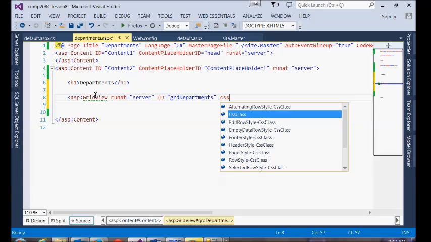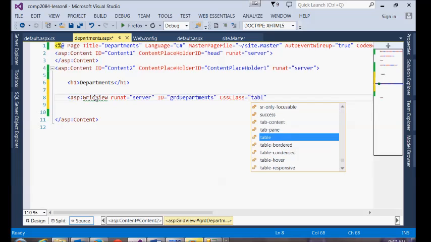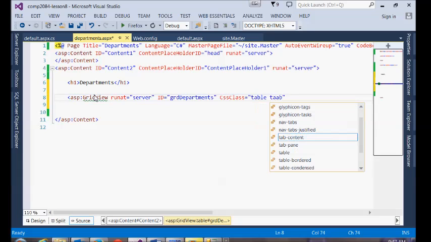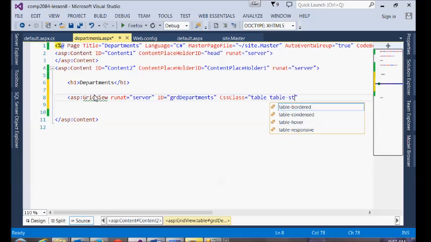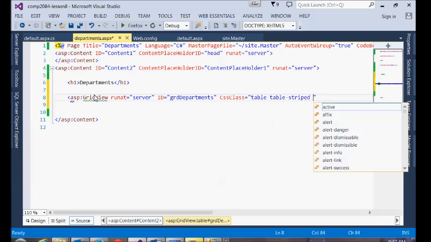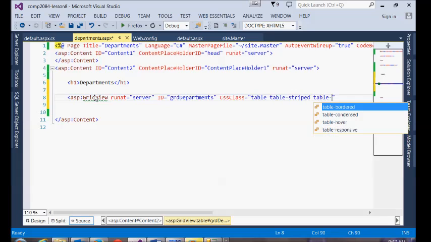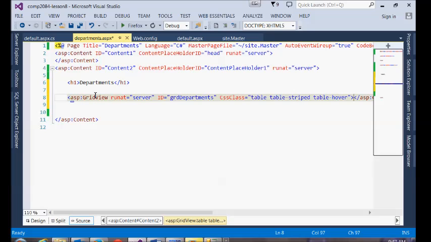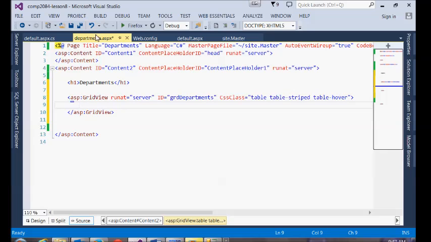I'm also going to give it a class. Bootstrap has a bunch of classes for styling tables. So I'll set the CssClass attribute to one of these long, funky Bootstrap names. It'll be table, table striped, and I'm also going to give it the table hover class. So as I roll over the grid, each row gets highlighted as the mouse moves over it.